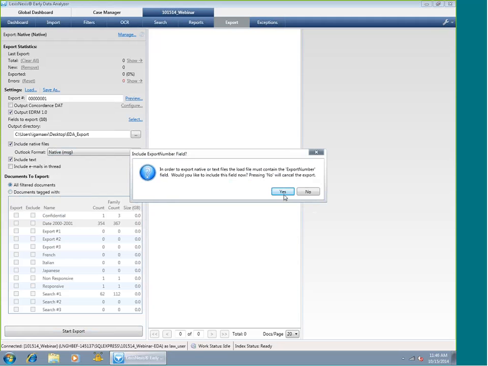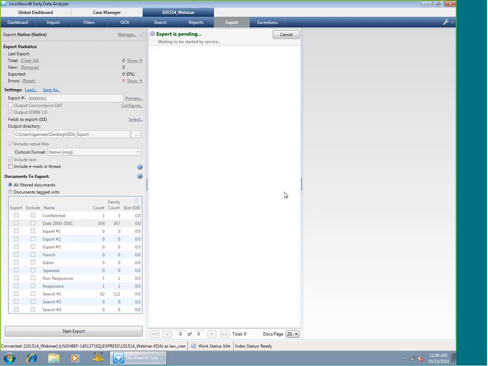start export, pressing no, yes, and we could see the count change. So this time, instead of exporting based on a tag field, I am telling EDA to export everything based on what I've included. Once that's done, you'll see everything in the export folder.